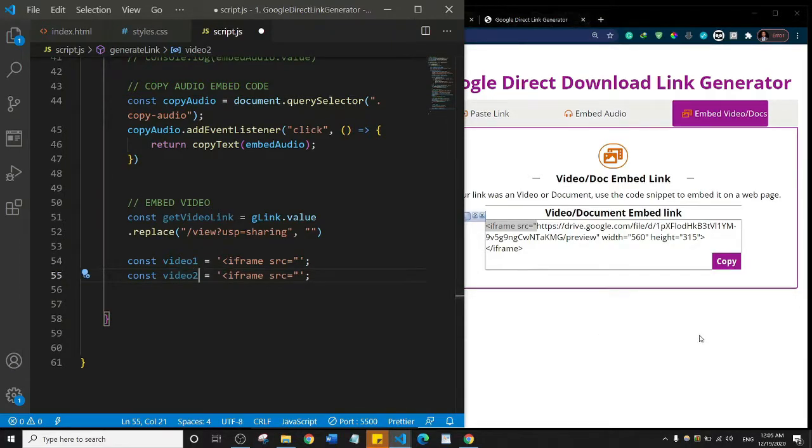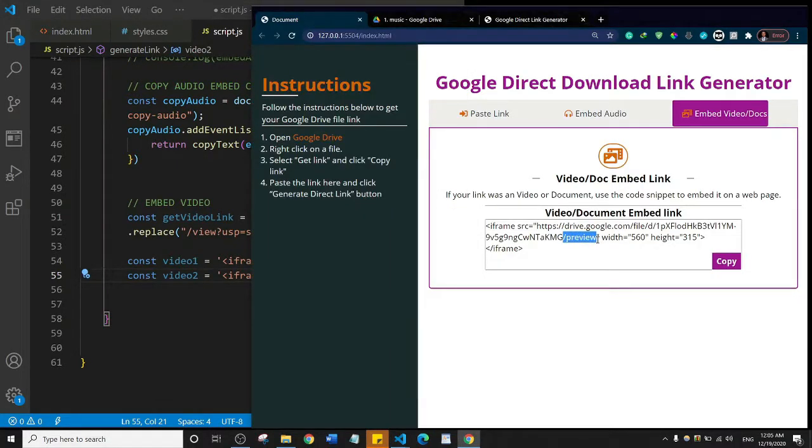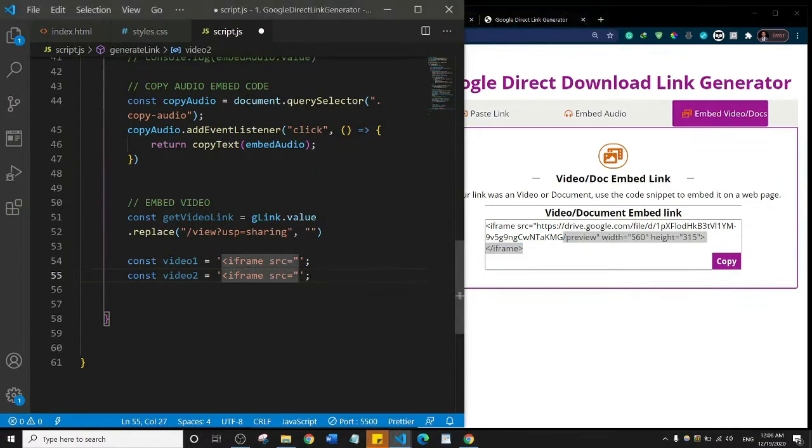Okay, so video2 will be from this preview here. So this guy here, right? Because the file ID ends with the letter G, after the file ID we want to add this part of the markup. So I'm just going to paste in that. Okay, all right, so what do we want to do next?